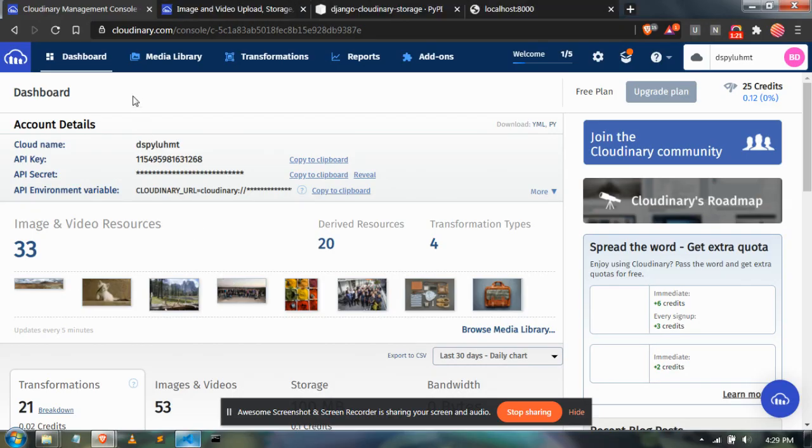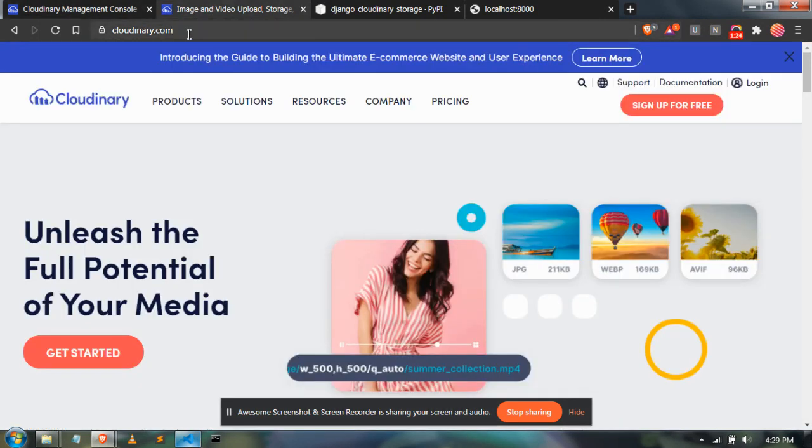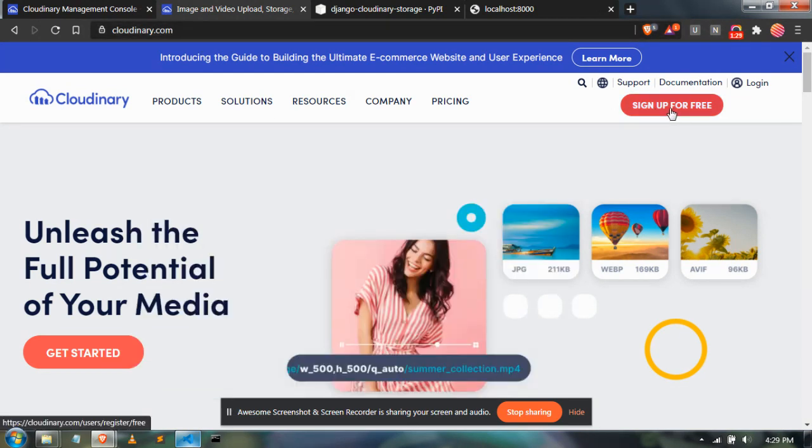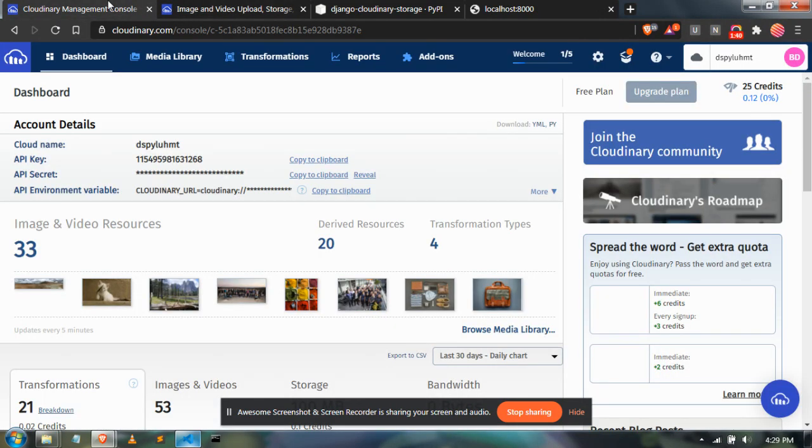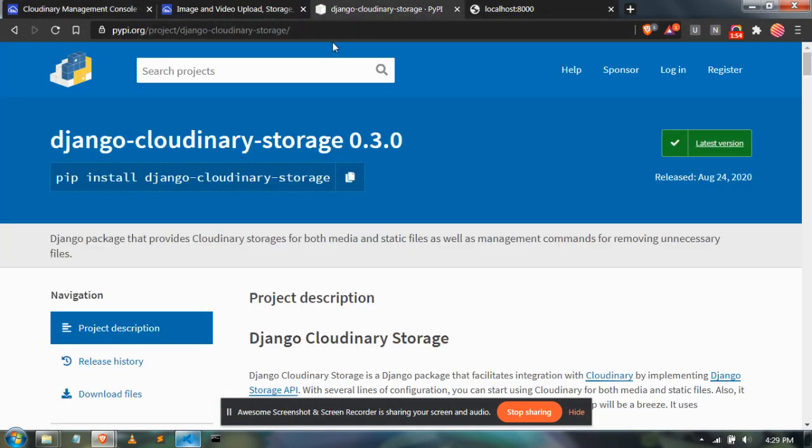For this, we are going to use the Cloudinary documentation, and for this let's go to cloudinary.com and you can sign up for free. It will not ask for any credit card details or anything like that whatsoever. You can sign up with simple email, and after the email confirmation you will be redirected to the dashboard. In the dashboard, you are going to find the details about cloud name, API key, API secret, which we are going to need after some time. And we are going to use the Django Cloudinary storage, so we are going to refer to this documentation here.